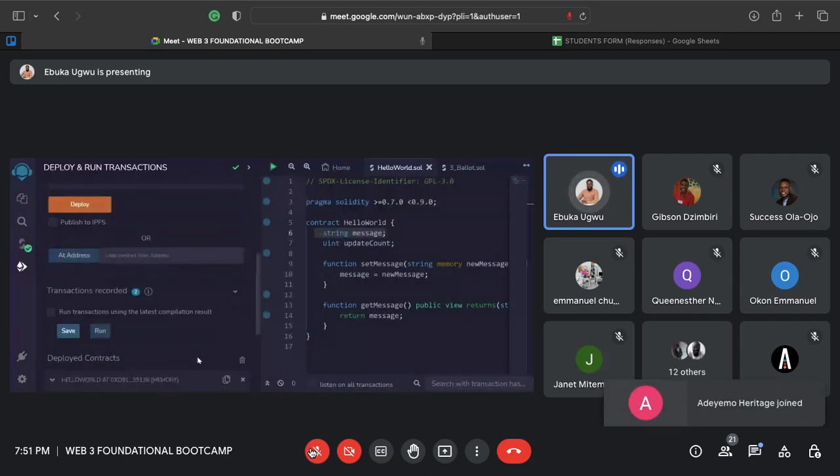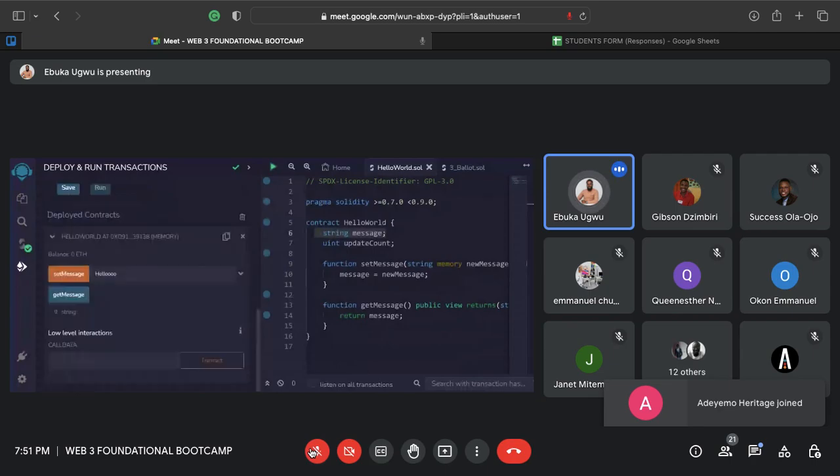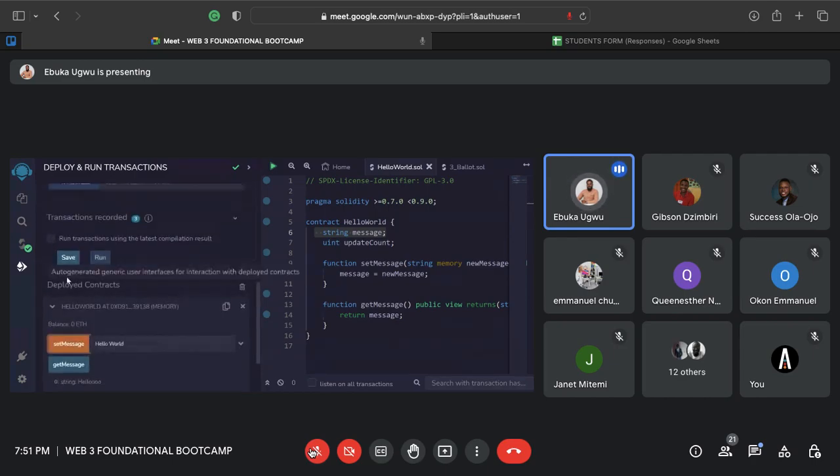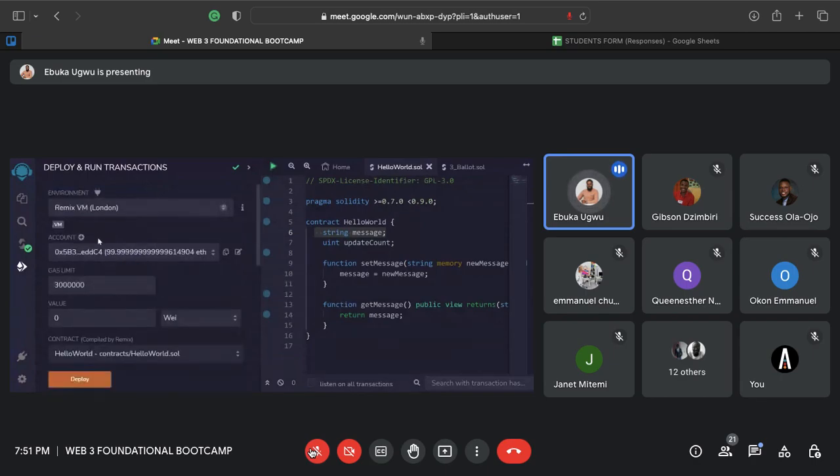So what that means is that the next time I call the get message function, I'm going to get the value hello. If I go and change the value again to hello world and execute a transaction, every time I call set message, because it's a function that changes the state of the blockchain, it costs me gas.